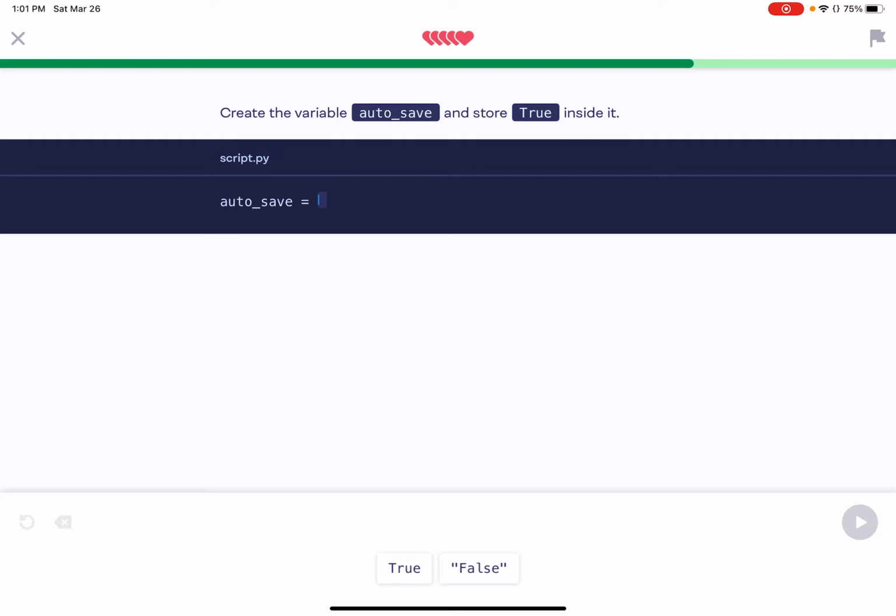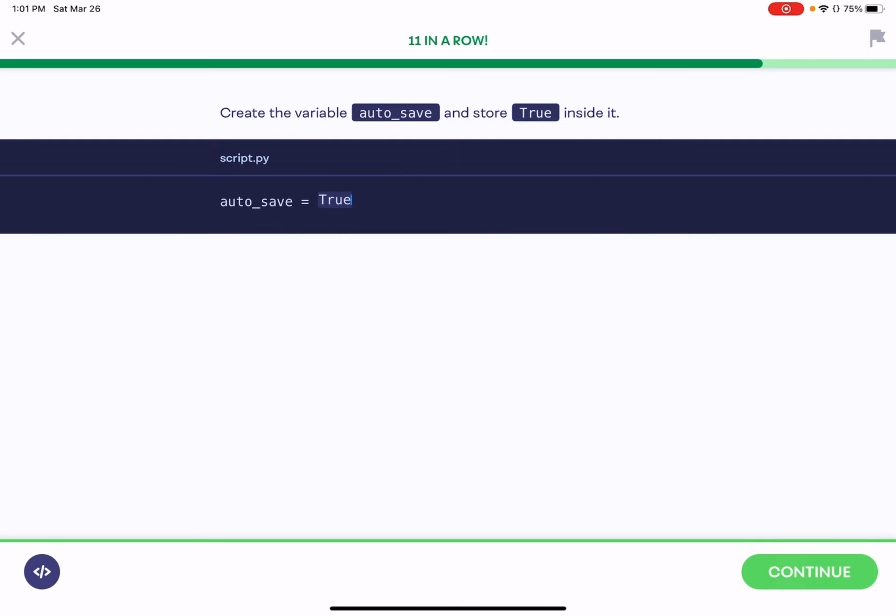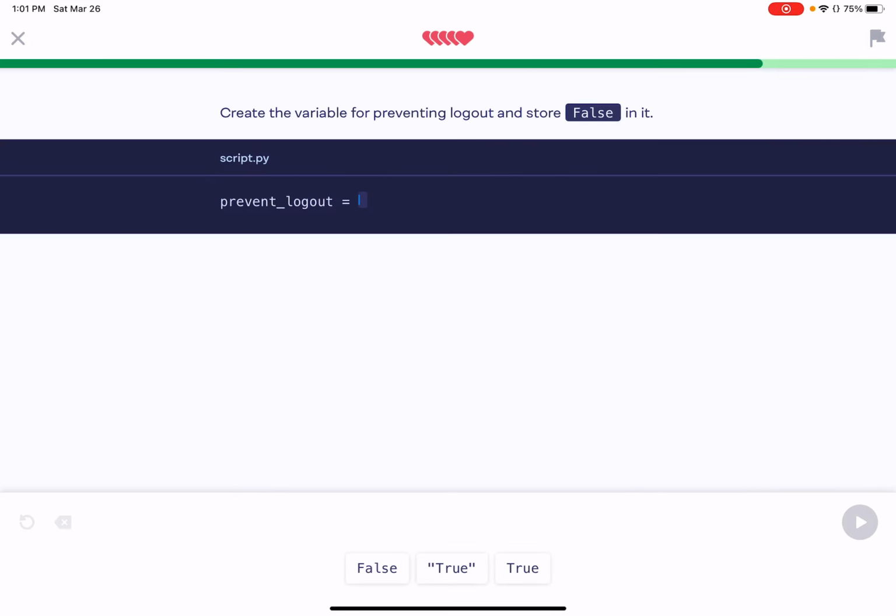Alright, so create the variable auto_save and store true inside of it. So we want it so that every time we see auto_save, it is true. Okay, so that's basically what it's saying. It's on. Autosave is on.